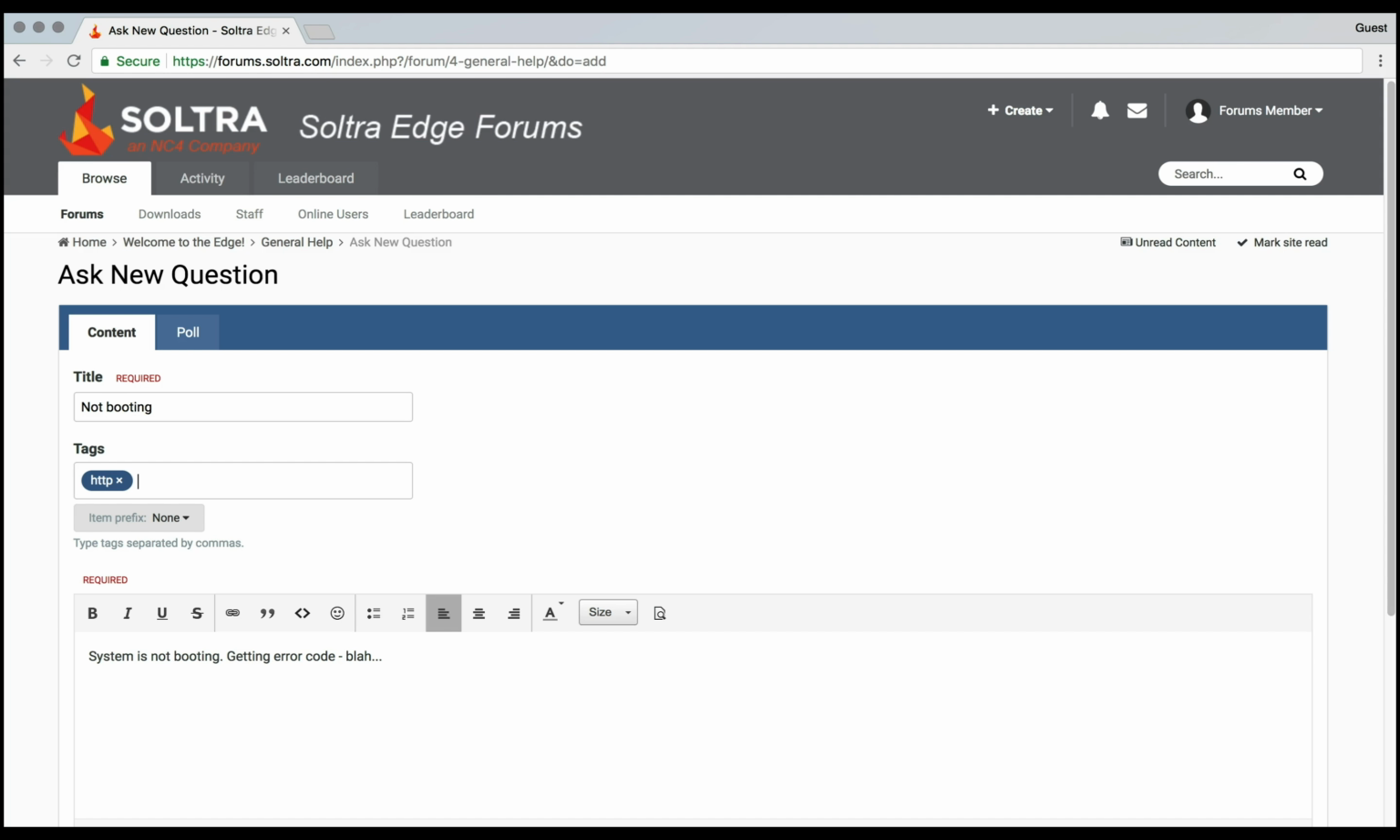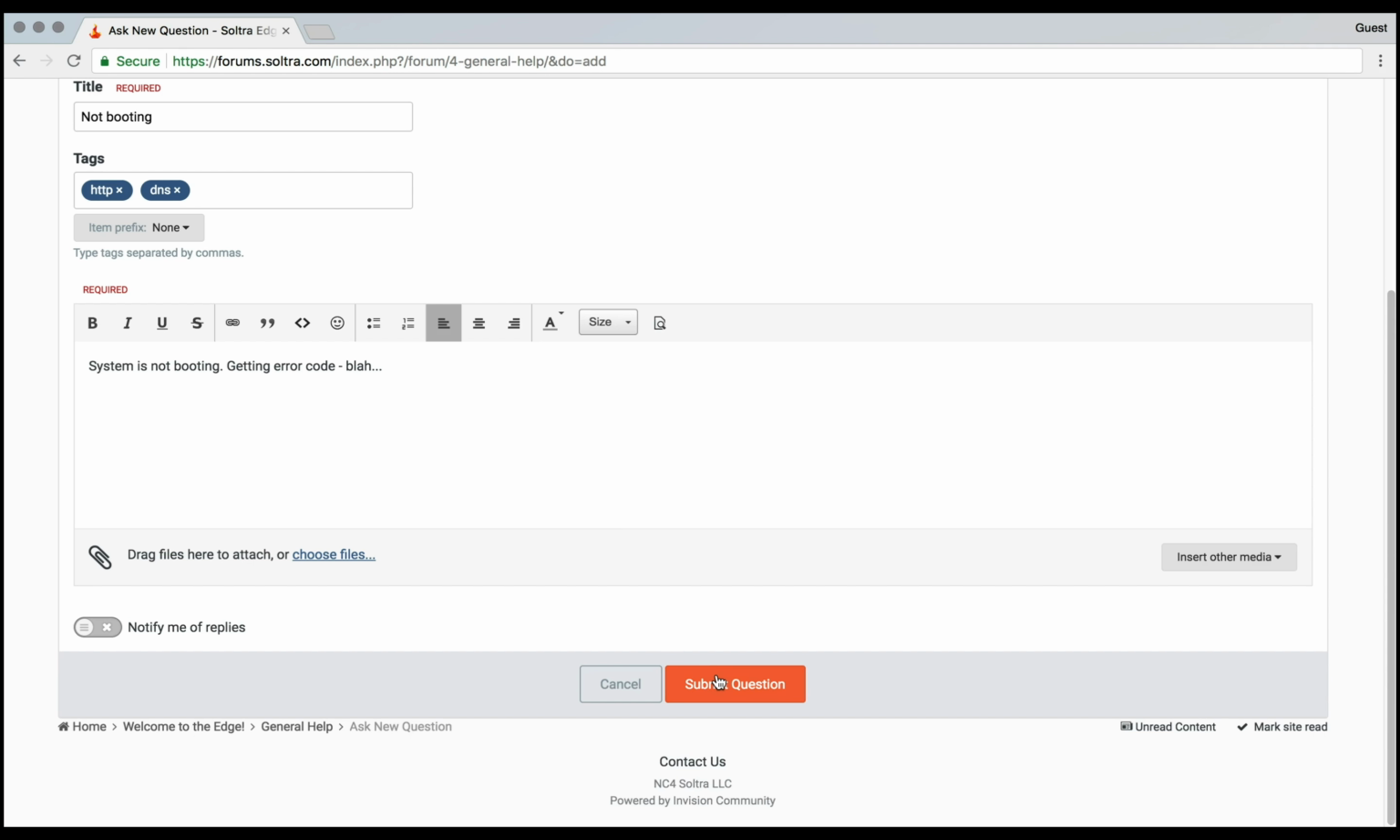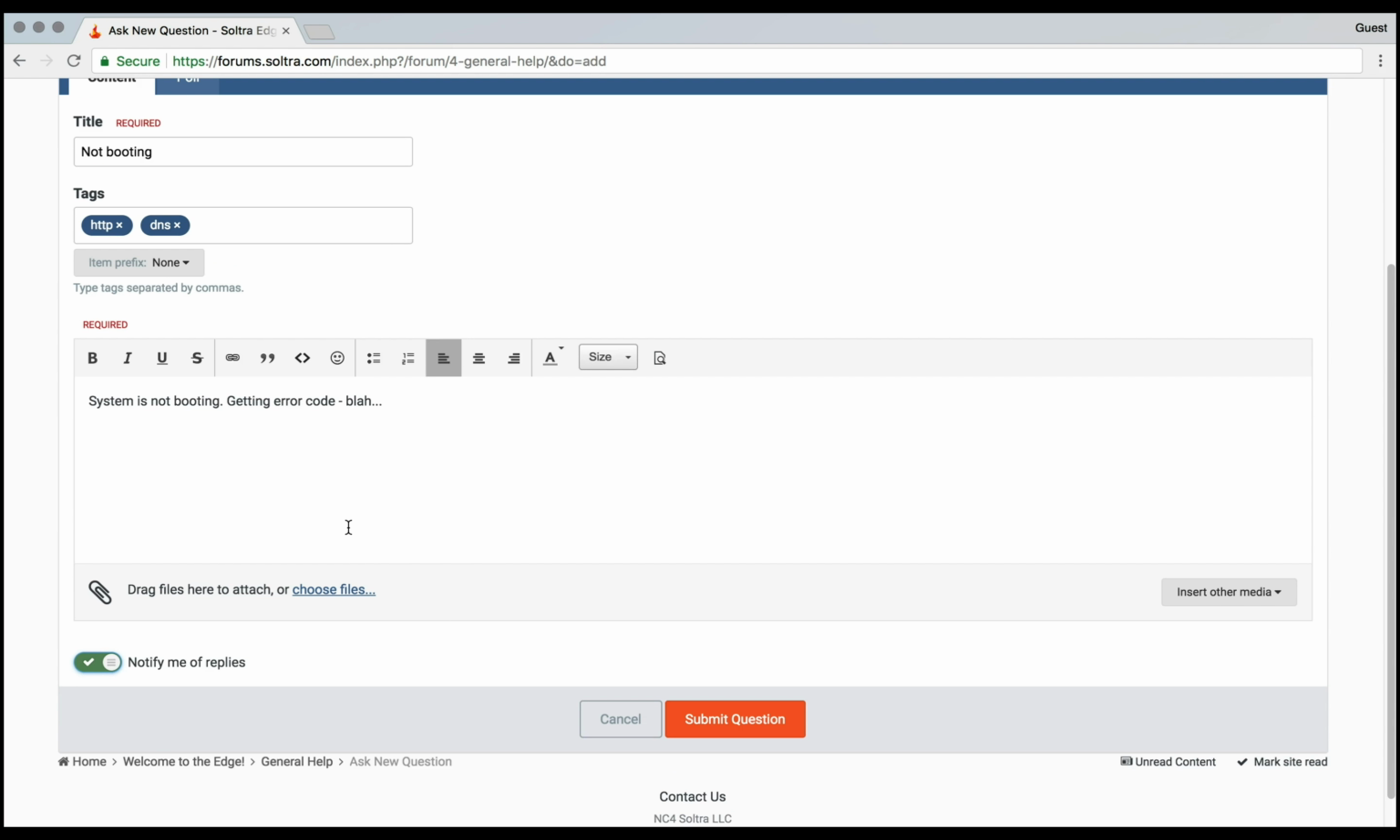We could say DNS, something else, so people that are searching or people that can see this can go in here and answer the question as well. Once we're done, we will submit, but you always want to notify of replies, so I would always toggle this to yes, so that way whenever someone does reply to this, you don't have to come back in and find it. You'll just get a notification to your email that's set up on your profile.